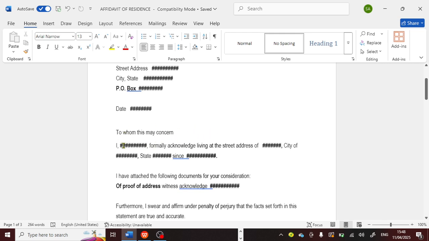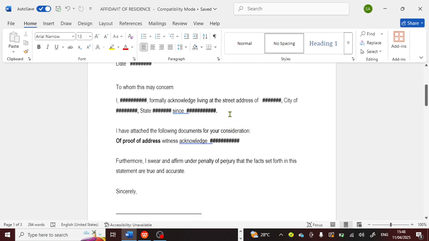To whom it may concern. I, that's the name. Maybe you're called John something, with the full names you put in your personal information. I, John something, currently living at the street address, the one you have written here. City of this, the city you put in your personal information. State, the same state you put in the personal information is supposed to appear here. Then the date of birth, which is supposed to tally with what you put in your personal information.